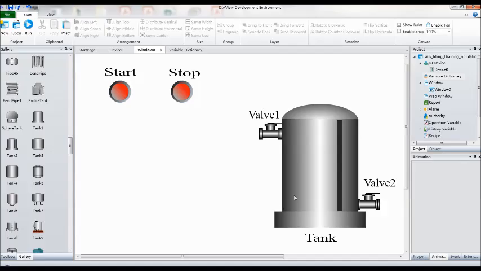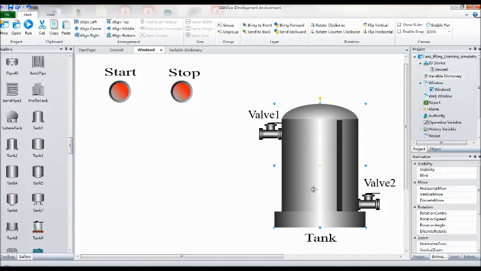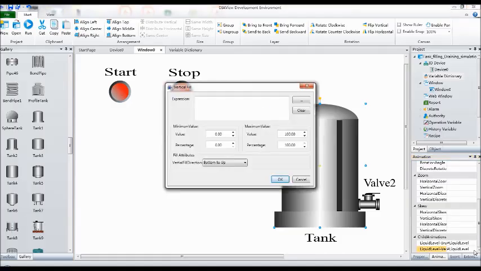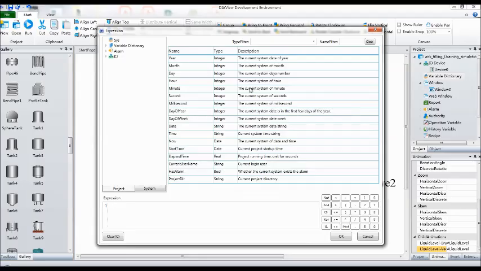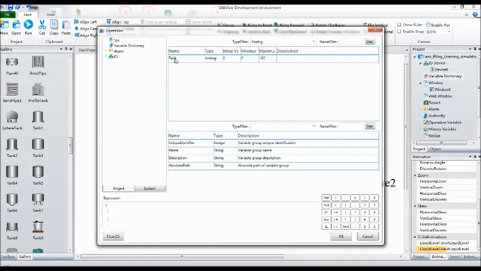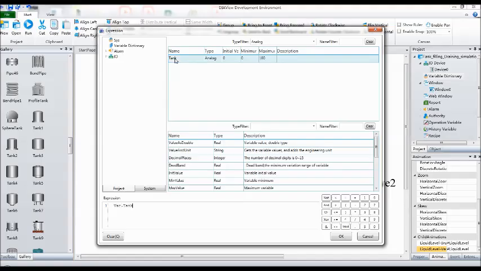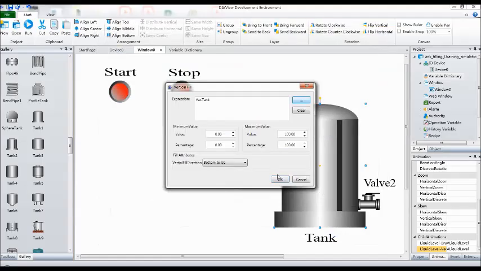And the last one is the tank variable. Double click on the tank, and in the animation, if you come down, there's a child animation. In the child animation, a liquid level vertical option is there. Click on the three-button symbol here, go to the variable section, select tank, then click OK, click OK.